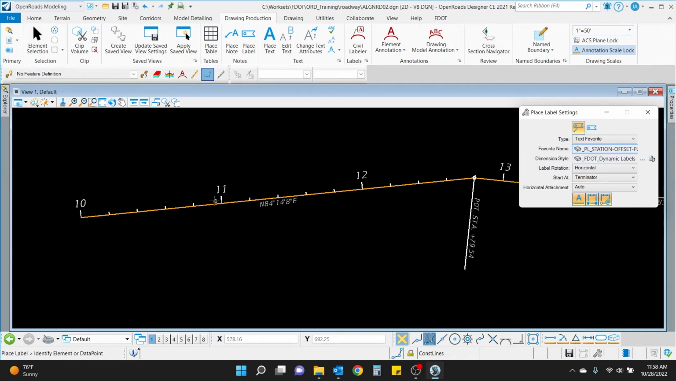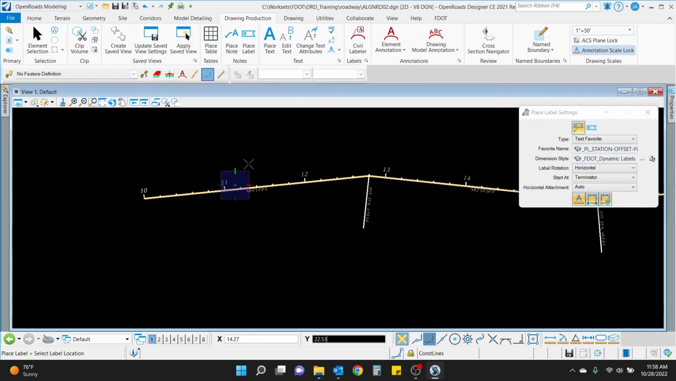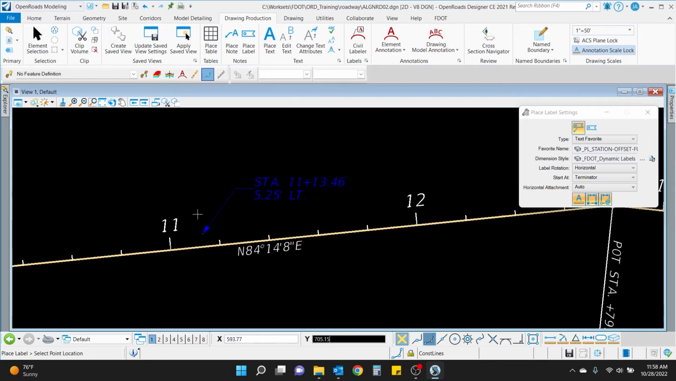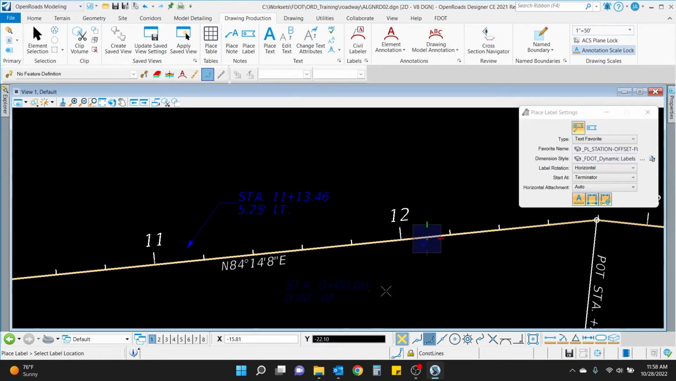Click on the alignment. And if you click here, there you go. 11 plus 13 on the left side. And let's go this one over here. 12 plus 10 on the right side.